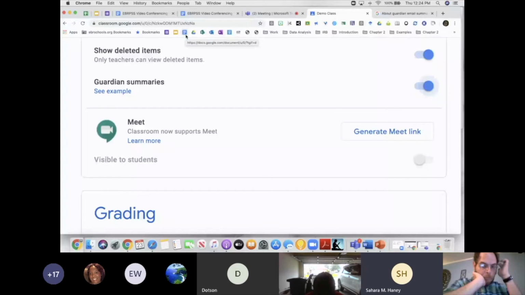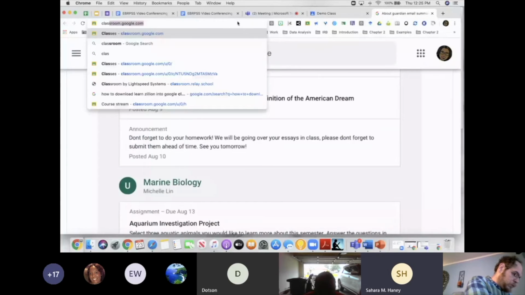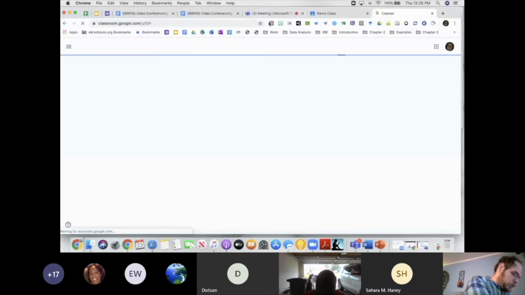But in order to turn it on for your classroom, you have to come to your settings and click Generate Meet Link. Once you click that, Google will give you a link that is now your personalized link for your video chats and your video conferences. This button right here underneath it says visible to students. I recommend, as a former classroom teacher and as a specialist, not having that turned on. I'm going to show you how it looks. Let me go to my dashboard. If you decide to make it visible for your students, it will look like this.